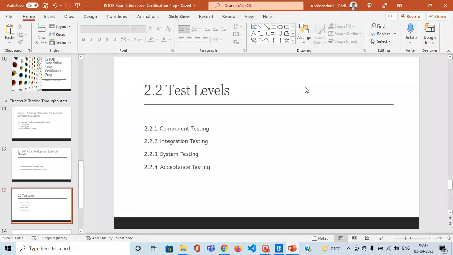Test levels are characterized by the following attributes. For example, the objective of component testing may be very different from integration testing, and the objective of integration testing may be very different from system testing, and so is the case with acceptance testing. And the test basis, the basis that we use for designing, developing, and implementing the test cases, may be very different for each of these levels. And the test object, that is what we intend to test, as we saw in chapter 1. So that may be different.